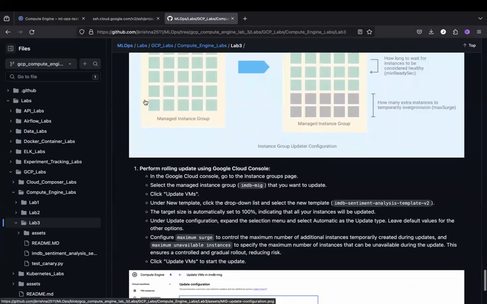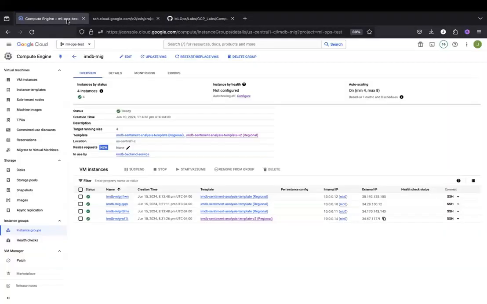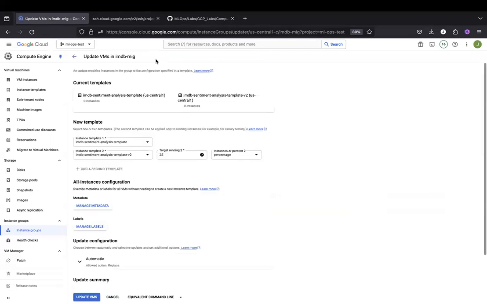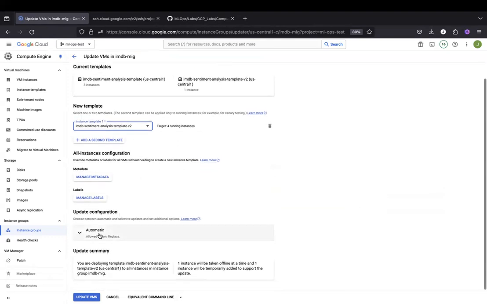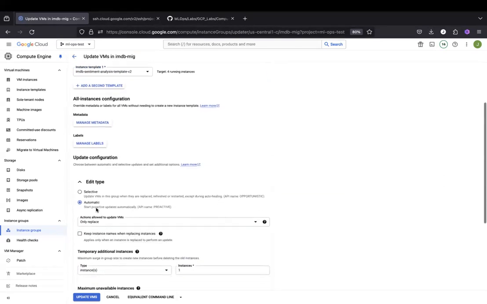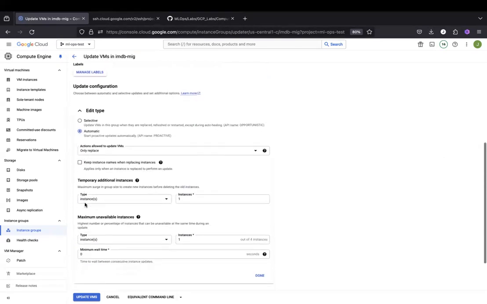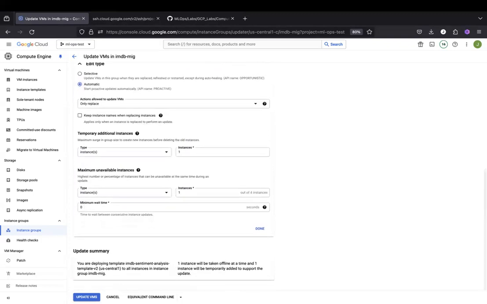For which, let us navigate to the managed instance group. We'll be updating the VMs. Now, we'll make an important change wherein we'll delete our previous template, and the only template that we would have is a V2 template. In the update configuration, it would be set to automatic. Let us update the VMs now.